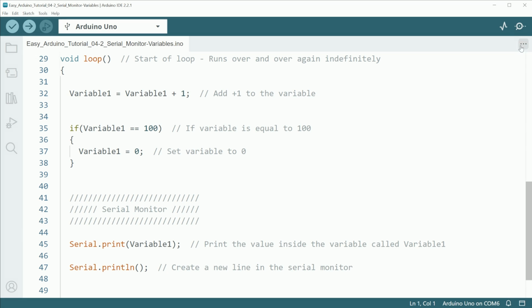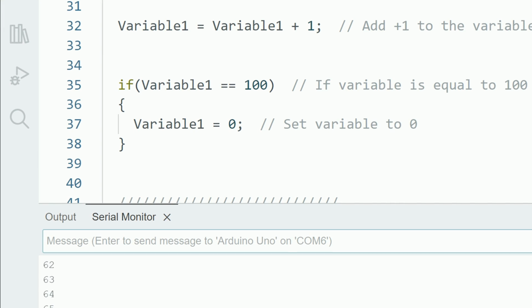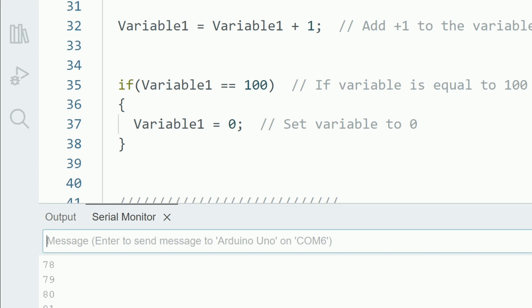Something interesting about variables is that we can modify them in any way we want. In this other example, this line will take the value of the variable 1 and increase the value by 1. So each time the loop executes this line, it is going to increase the value of the variable. Here's where the serial monitor can help us see what's going on. I use variables all the time for creating delays or to change values gradually.